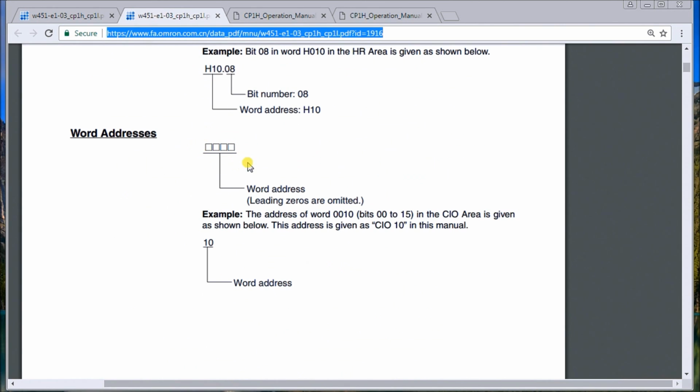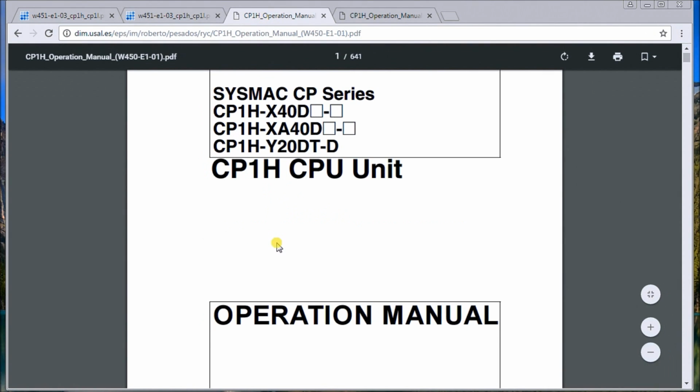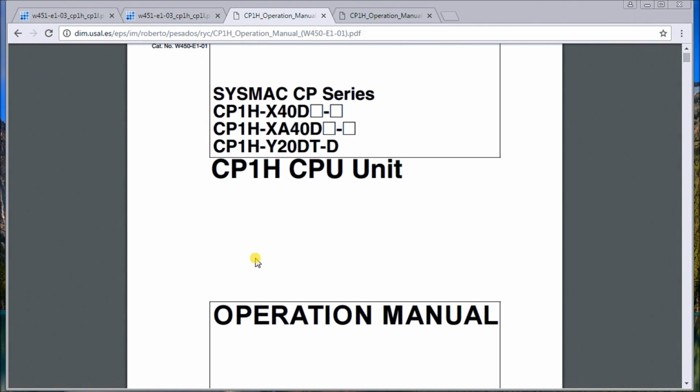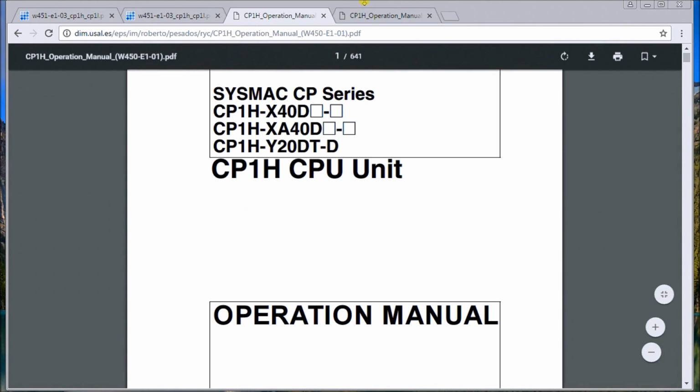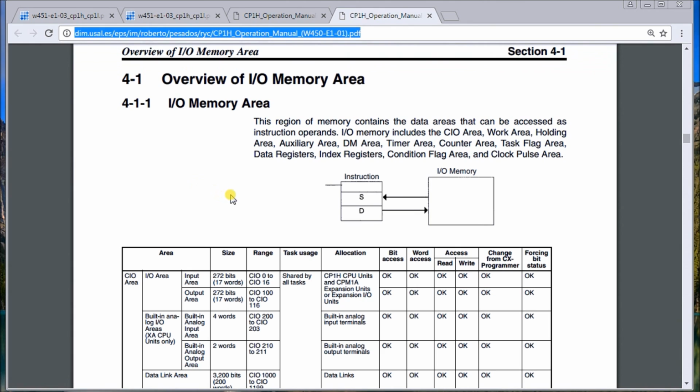Now, there are several memory areas, and the memory areas we can find in our operation manual. And our operation manual will give us things like batteries and the basic structure of the controller. So moving on to 4.1, the overview of the IO memory, it comes up with a table. And these memory areas are where we actually utilize the instruction, and the instruction will grab information and put information back and forth into this memory area.